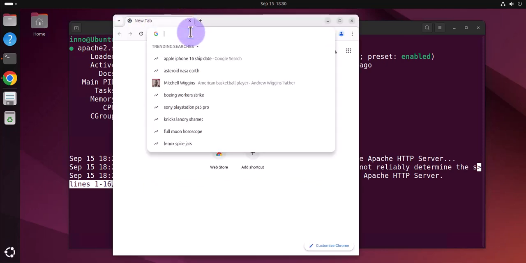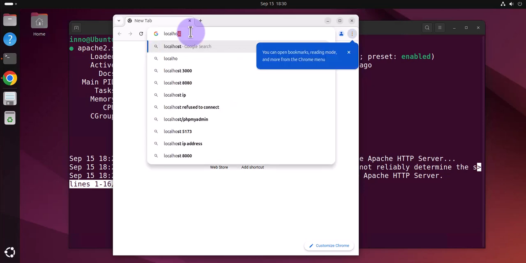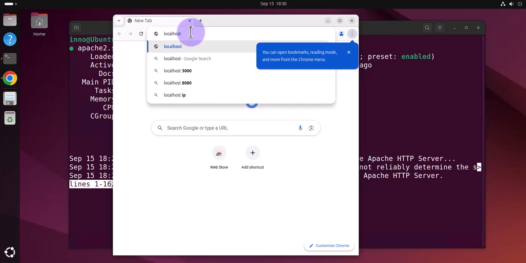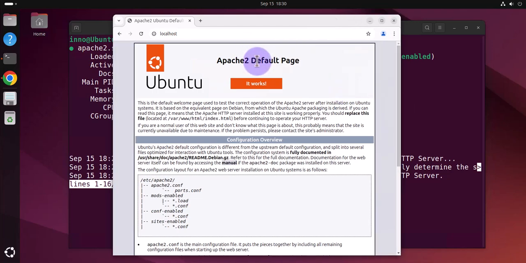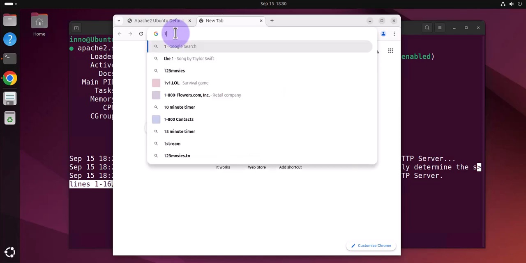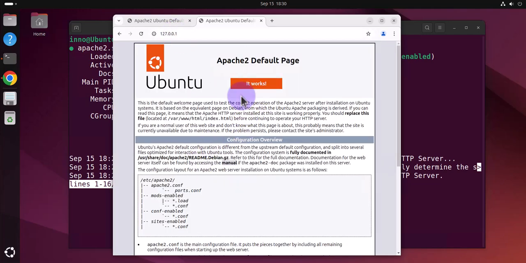And since it's the local machine, we can use localhost. You can just type in localhost here, and there it is. This is the web page, the default web page for Apache 2. You can also use 127.0.0.1. Should give you the same page.